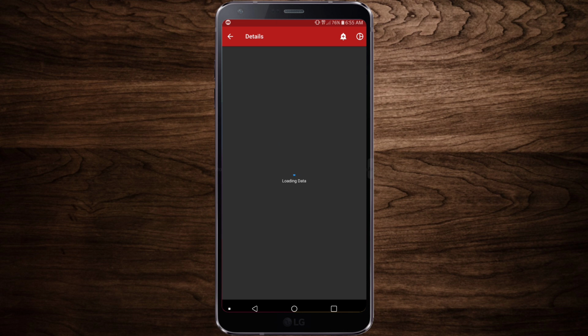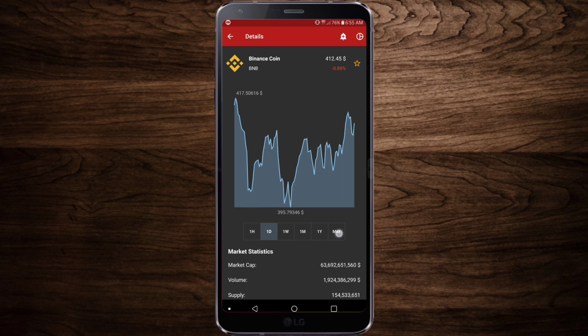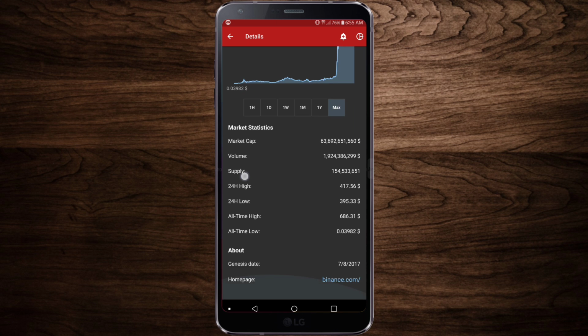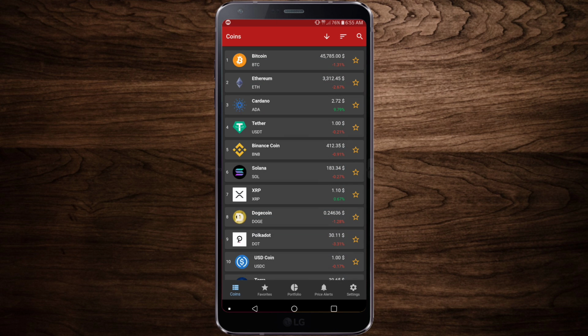Now let's go into Binance Coin, and you can see we have the same information here. We have the launch date, and quite a lot of these Bitcoins launched in 2017. So that is something good to know.